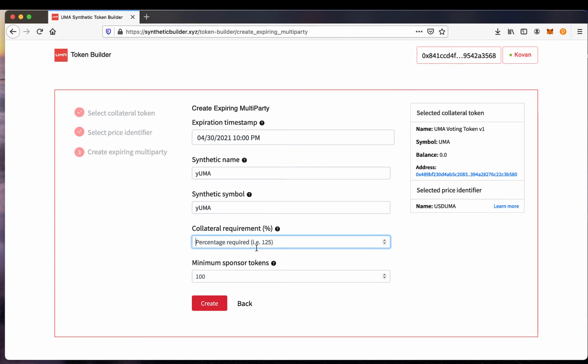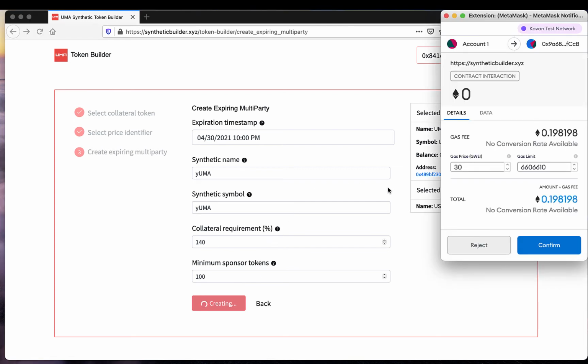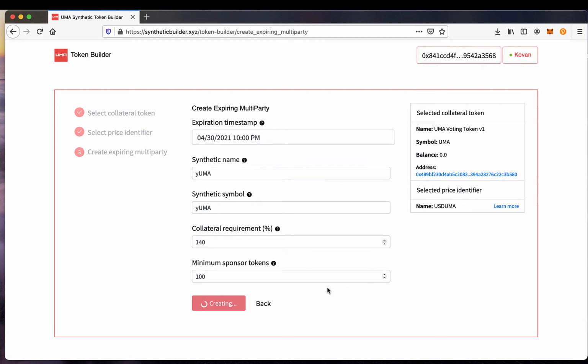Now we need to define a collateral requirement. The collateral requirement is the total percentage of collateral that token sponsors have to maintain in their positions. We are going to select 140%. And finally, the minimum number of tokens in a sponsor's position. We are going to select 100. Then we click Create. We confirm. And now the expiring multi-party contract is being created.